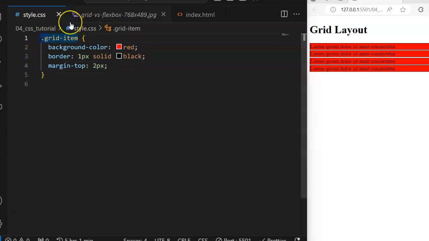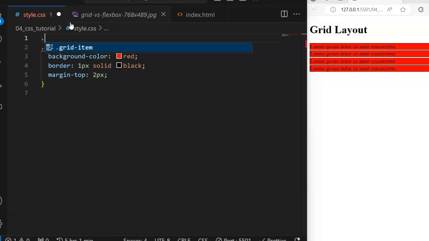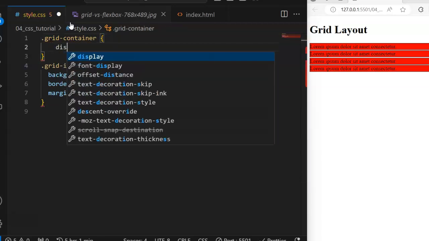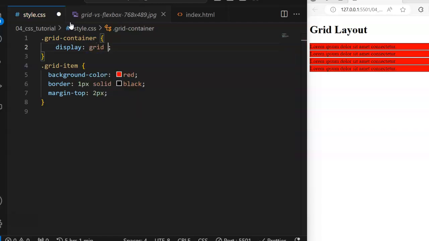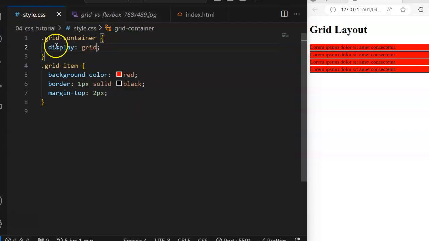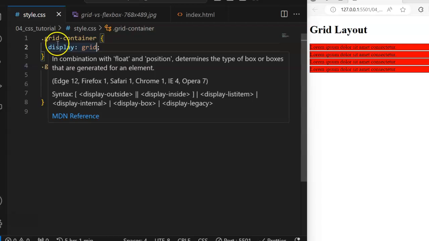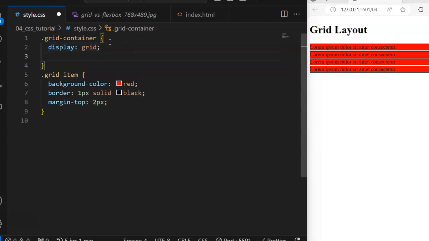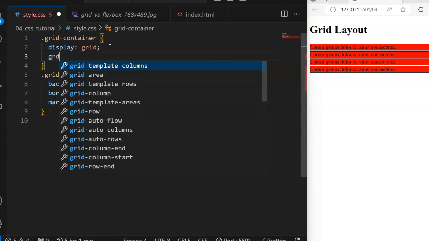Now, back to the grid layouts. Let's now style our grid container. If you are defining an element to display as a grid, the first thing you need to do is set the display to grid. Of course, it will not do anything because we are here to define how it should appear vertically and how it should appear horizontally.